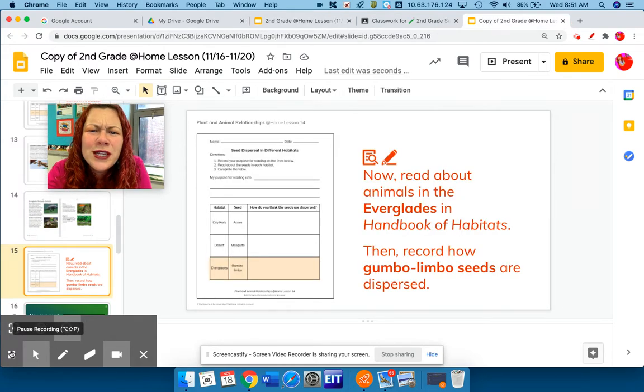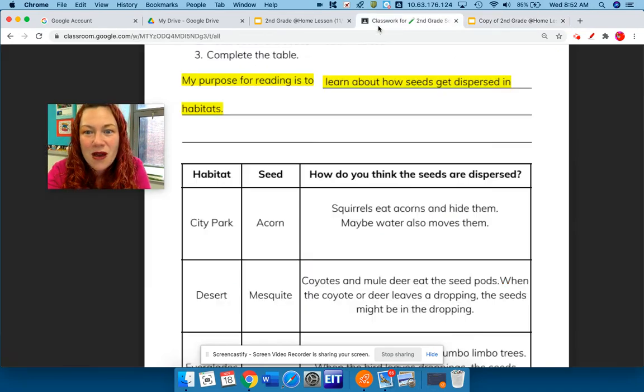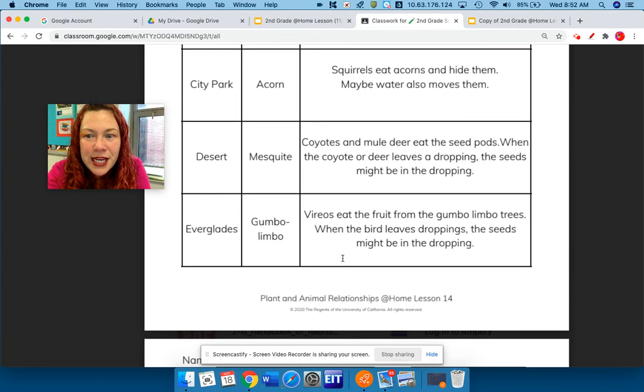Awesome. So what did you figure out about how gumbo limbo seeds are dispersed? That's right. A special kind of bird called a vireo actually helps to spread the seeds because the vireo eats the fruit of the gumbo limbo tree. Good thinking. All right, this is my sheet. This is how I've written my idea.